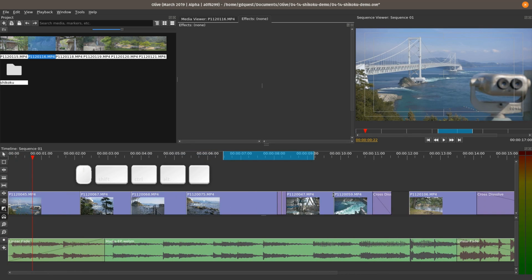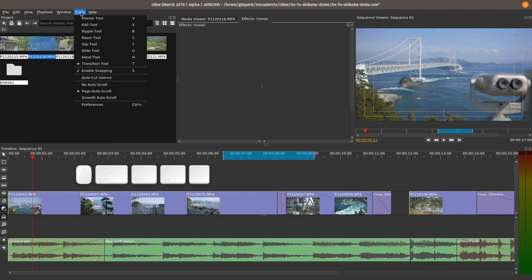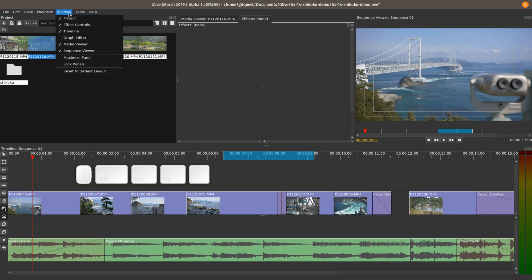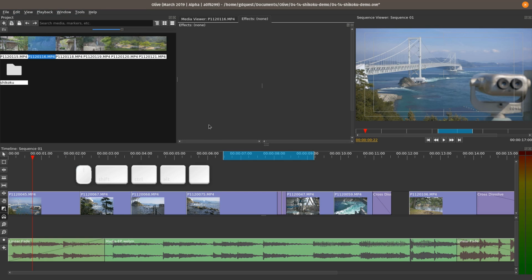There's one thing I really like about Olive is the discoverability of the keyboard shortcuts. If you go to the menus, you will see the keyboard shortcuts right next to every menu entry. So you can go to Tools to see the tool shortcuts and explore the program from there. You also have some preferences you can set to customize how the program operates, and it's themeable with CSS, the entire interface.